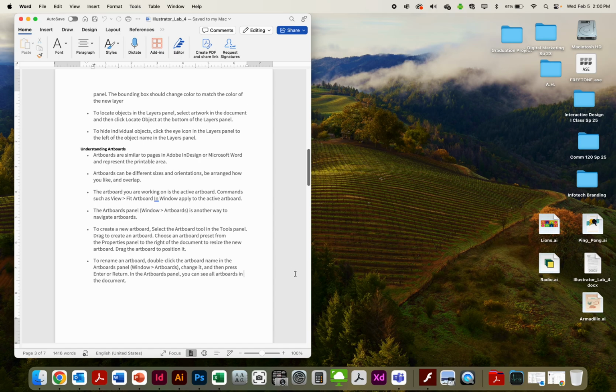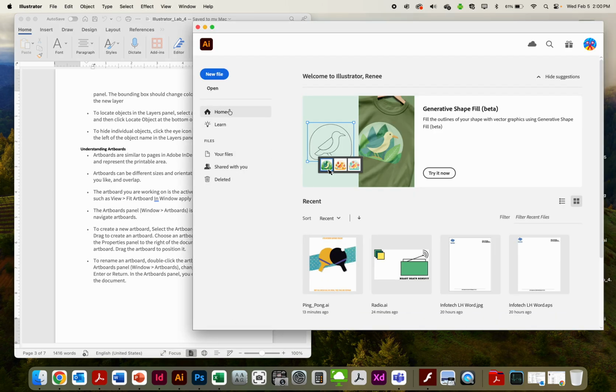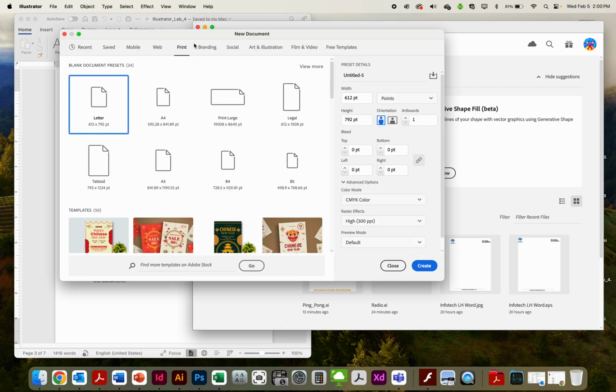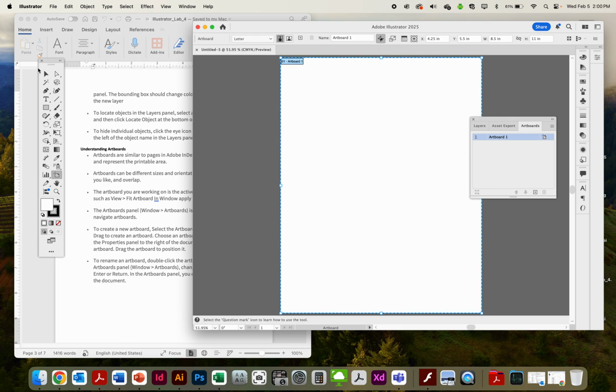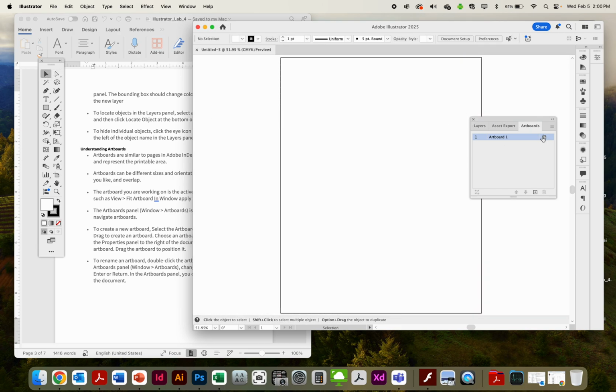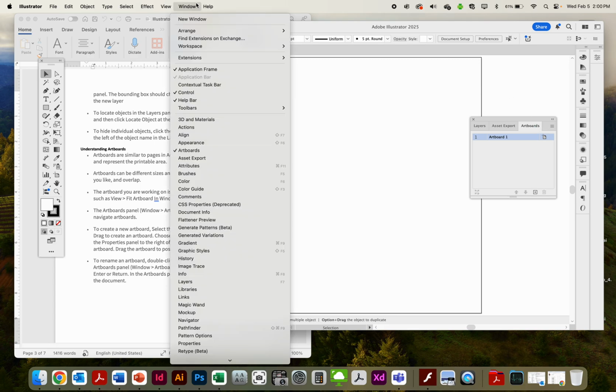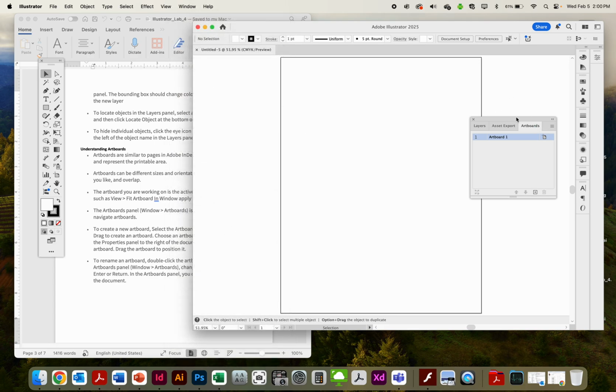This next section of Illustrator Lab 4 is understanding artboards. Artboards is another way to say page, and you can manipulate them and change them. So I'm going to go to an Illustrator new file. I like to start with print and change it to inches and create. And if you go to Artboard, you can see that this is a palette, Artboards, and it's checked.